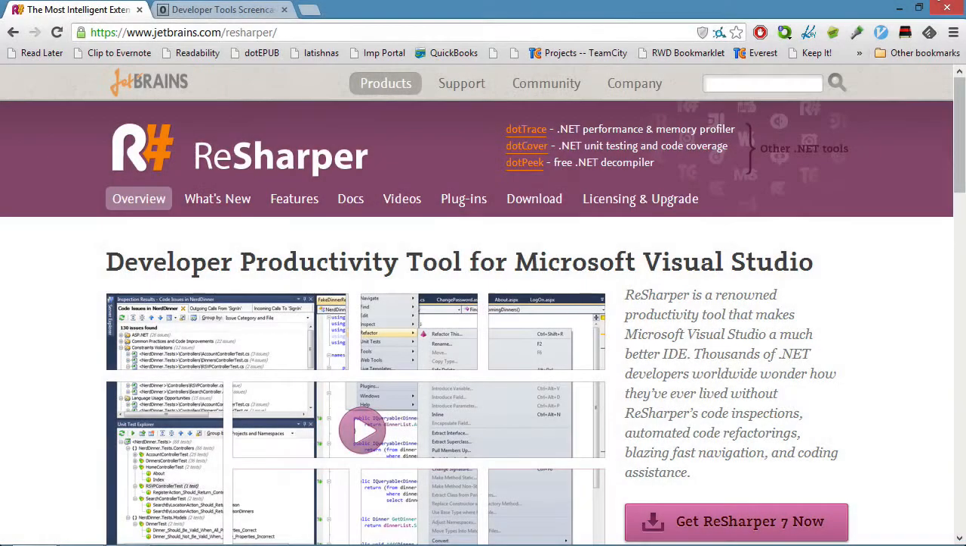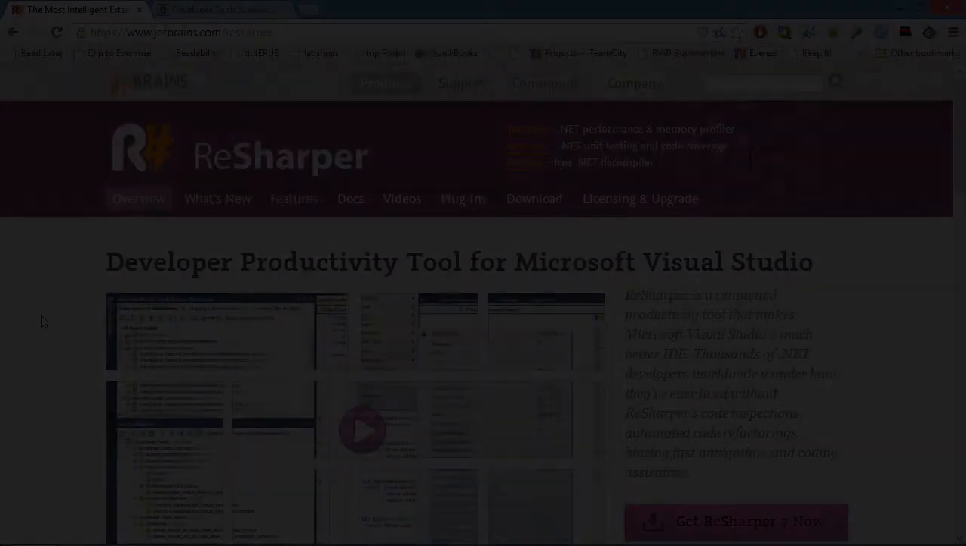ReSharper is an awesome Visual Studio plugin from JetBrains. Its goals are to increase developer productivity and to improve the code quality.